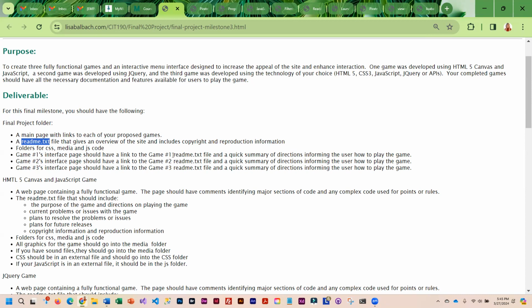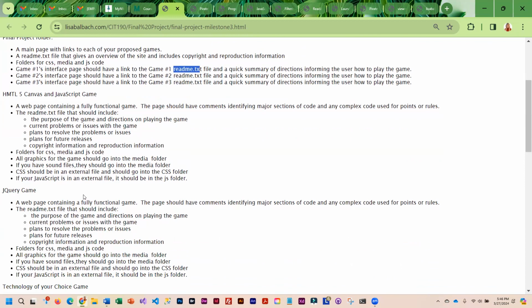So you'll notice if you look at the student examples, some people did it all in one. Some people, you know, did each game separately. You know, that's up to you. But all 3 games should be working. There should be directions so people know how to play them. And make sure that you have an HTML5 Canvas and JavaScript game.